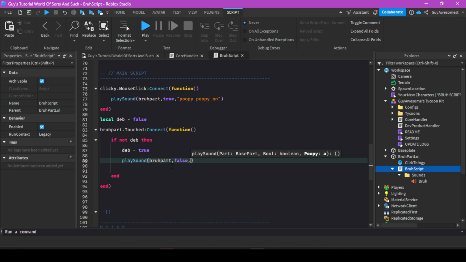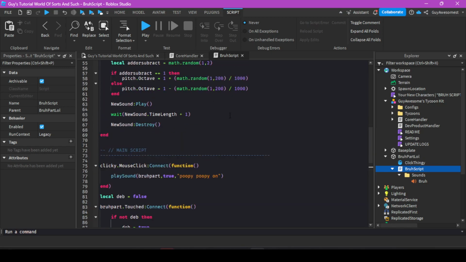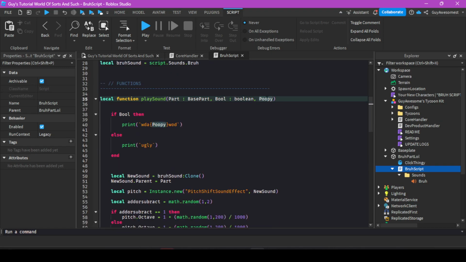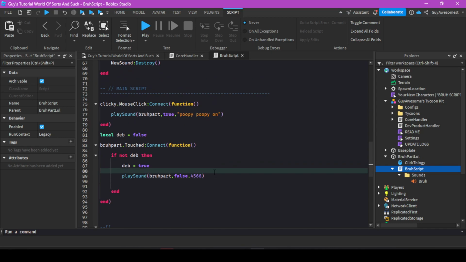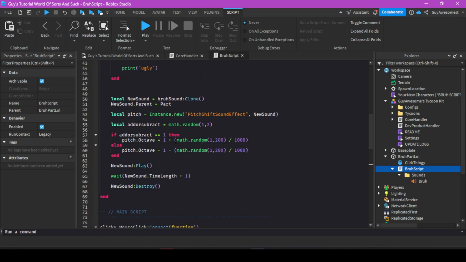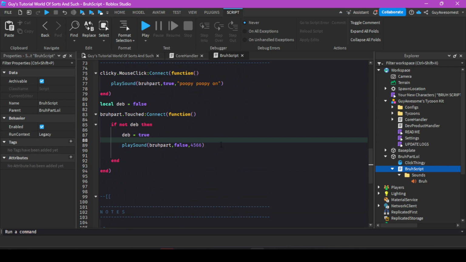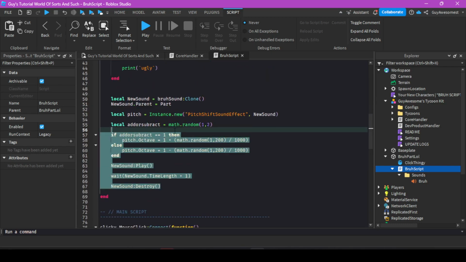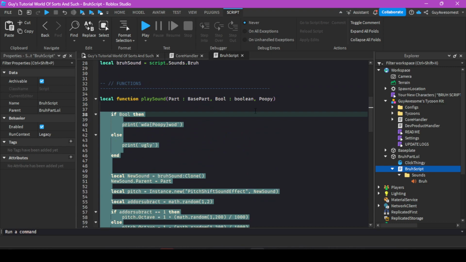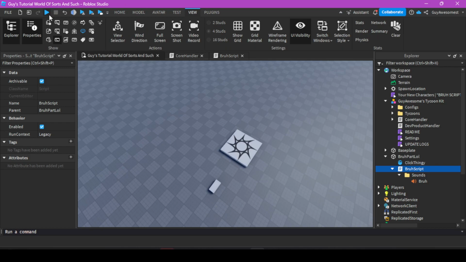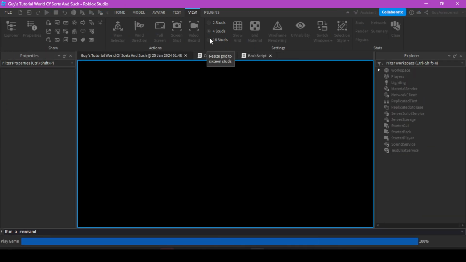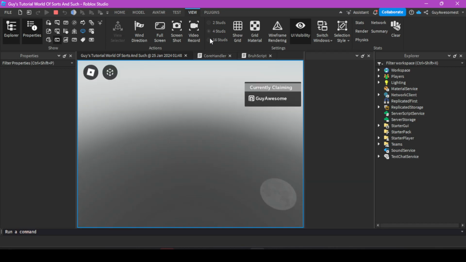I could do poopy as whatever, actually. I'm gonna do a number this time. It doesn't matter what I put in poopy. I'm not using poopy right now. Wow, I'm saying poopy a lot. Anyway, yeah. So I'm now making the function work twice. And because it's a function, I don't have to write the whole entire code up here more than once. I could just put it up here and then use it anywhere I want. And I should be able to play the sound now if I touch the part or click the part.